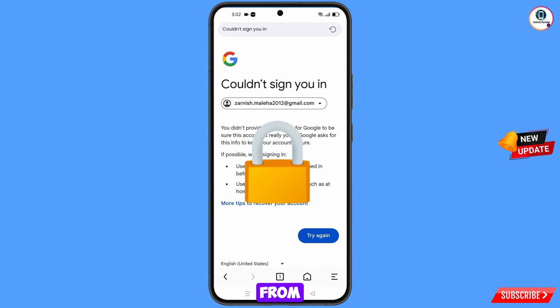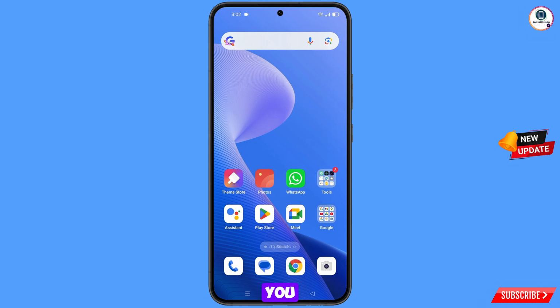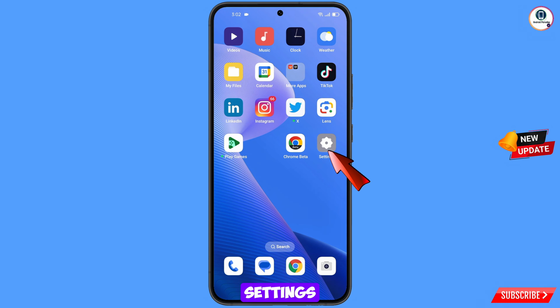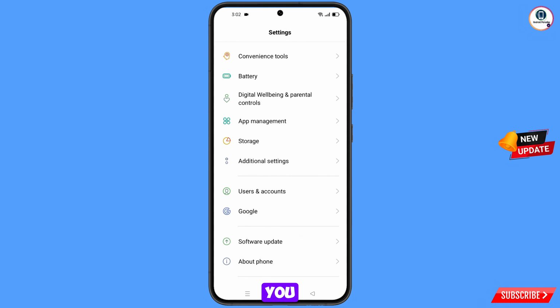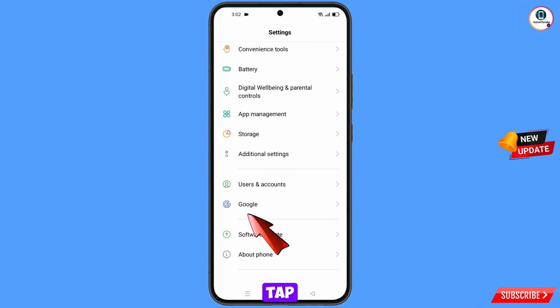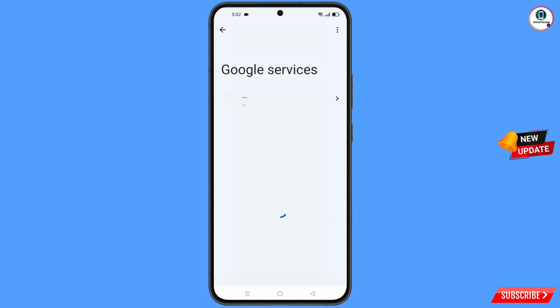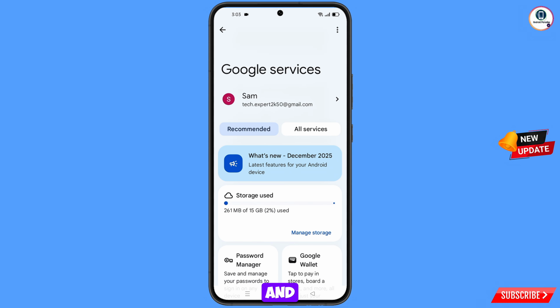Simply minimize from here. Now you have to navigate the settings option from your phone, tap on settings, scroll down and you have to navigate the Google option, tap on Google. And then you will land here and here you will see Google services option. At the top right side you will see three dots, tap on it and then here help option will appear, tap on it.